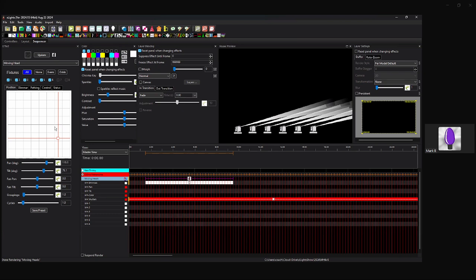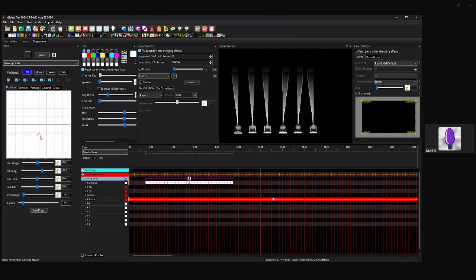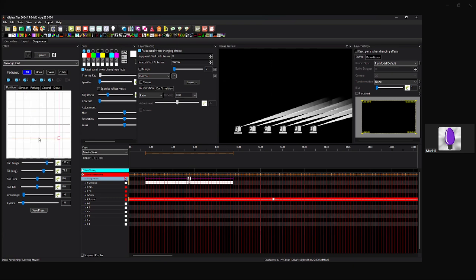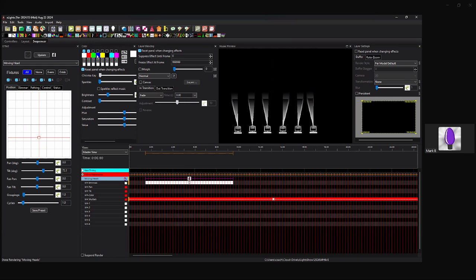Now we're all checked. So now whenever I click, they're all going to move together. So let's just say we're going to start the tilt angle of 75. And now we want to pan up. So the easiest way to do that is, if we click on this arrow, we can do a value curve.